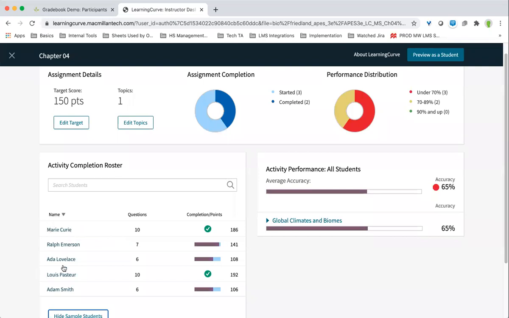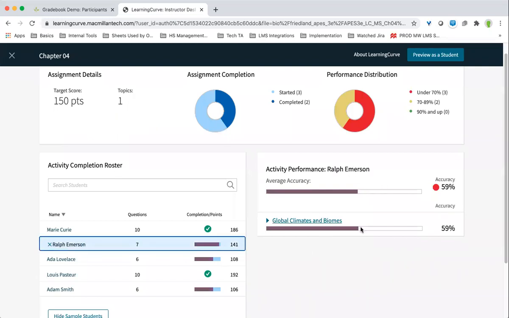So students are showing up here in the list on the left, and I can see how many questions each student has answered so far, and whether or not they've actually completed, or what their progress is towards the 150 target. So Ralph is almost there. He only needs 9 more points. He's answered 7 questions, so he's doing pretty well. Marie has answered 10 questions. She got 186 points, and so she has completed the assignment as well, and she has gotten credit, as did Louis.